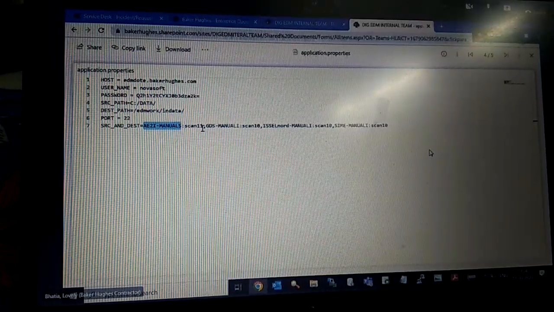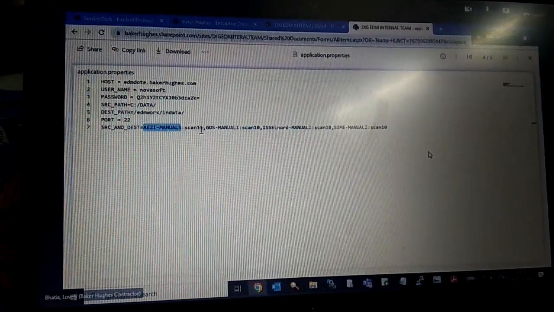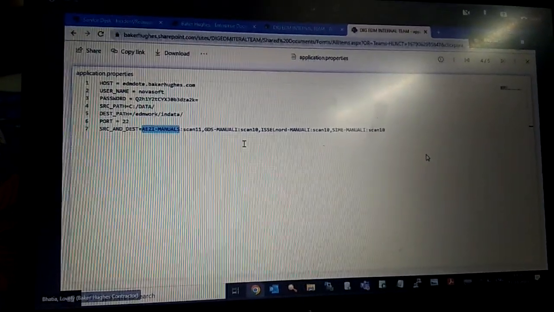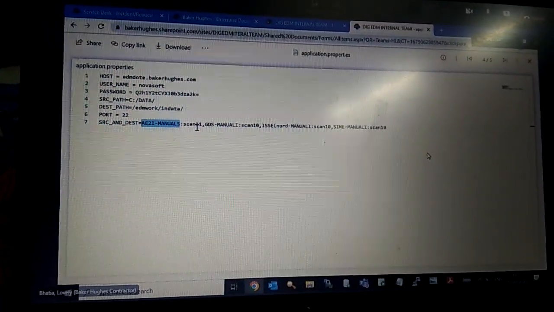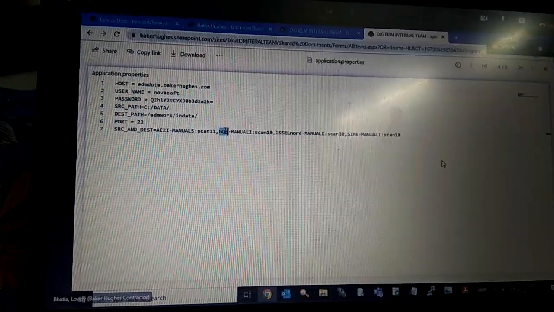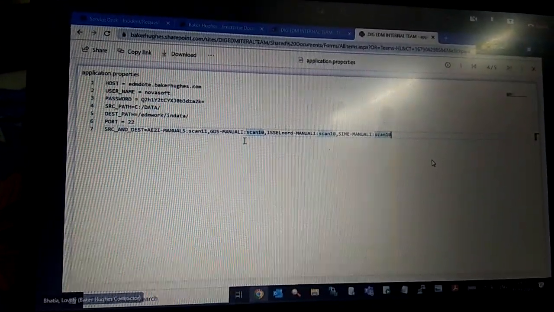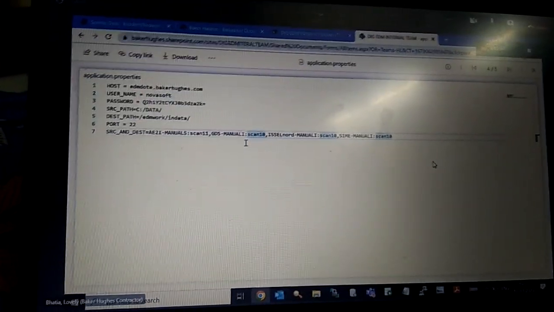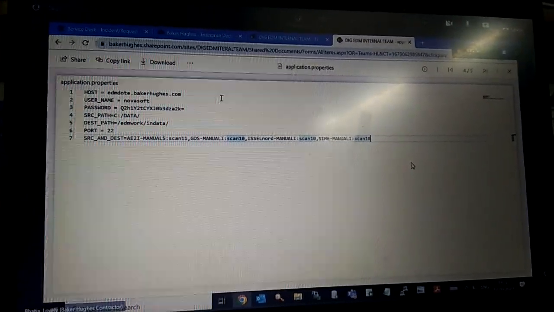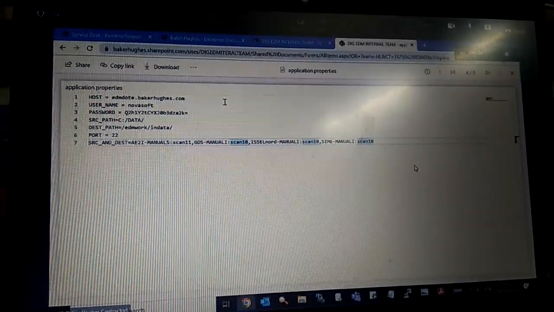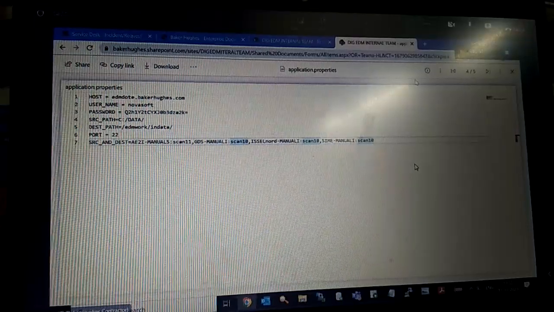If the file is coming from A2I manuals, we have to give scan 11. The destination should be EDM work in data scan 11. If the file is in GDS manuals, it will go to EDM work in data scan 10. So this is the application properties, and all the passwords and source and destination folders are stored here. Okay, got it.